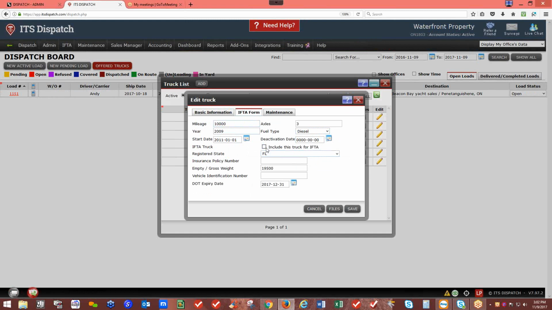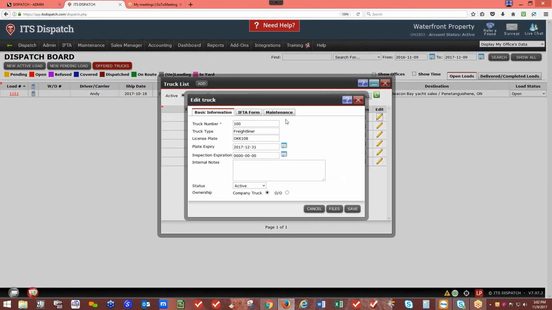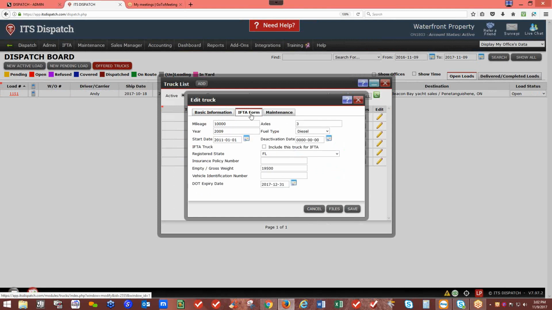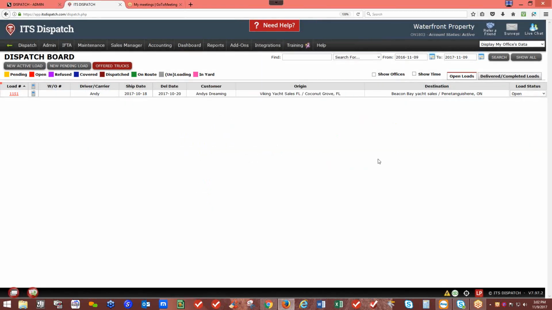If you do not select this truck for IFTA, you will see a red circle with a white X. It means you can still use the truck on a load, but it's not included for IFTA. In order to include it for IFTA, again, you need to click on IFTA form, include this truck for IFTA, and then click save. Once you have saved the trucks, then your next step is to start creating your loads.